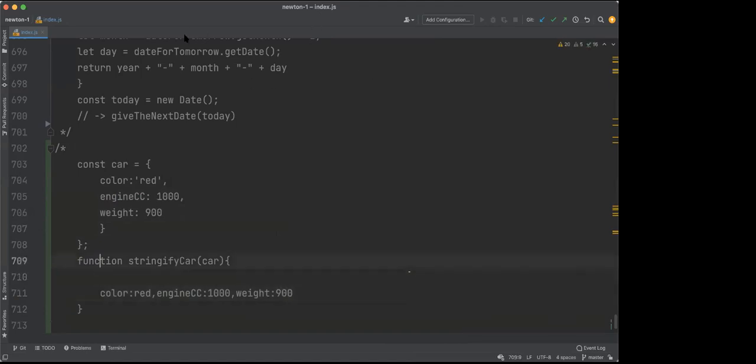We'll give it 2 minutes and everyone will think about it. How can I achieve this? To this function, I'm going to pass the car object. It's 8:55. I'll circle back at 8:57. Just think.